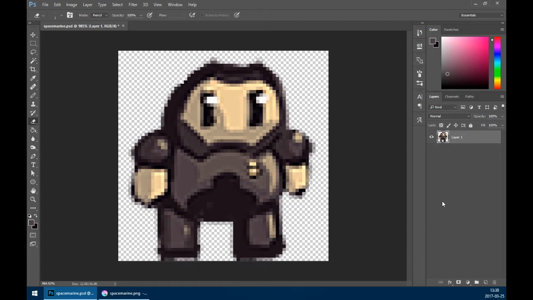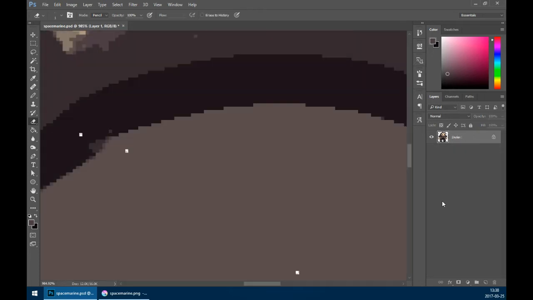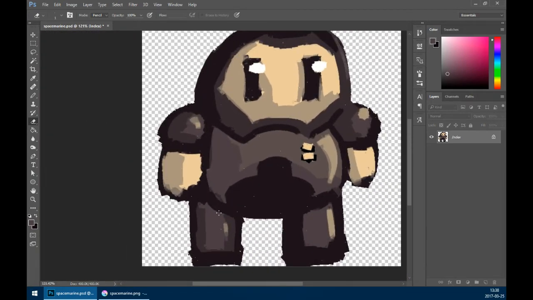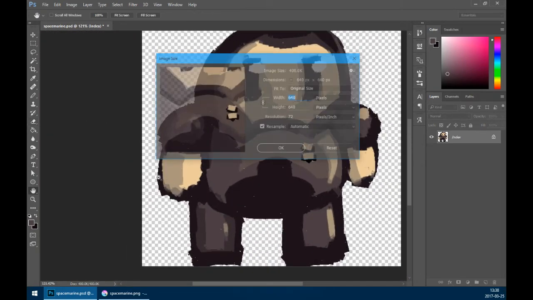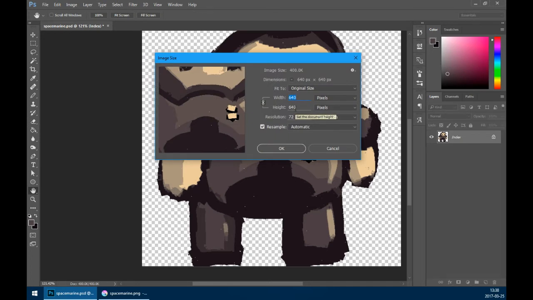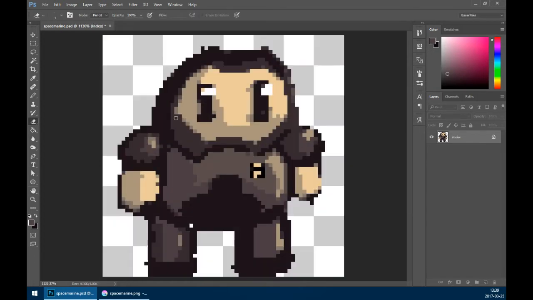So let me just undo a bunch of these changes. Here we go. We're back to the big guy, and we're back to the index color mode. Now if we do resizing in the index mode, then resample doesn't matter, because remember, we are limited to a specific palette. So if I do the decrease size here, we actually do get the same palette uniformly. Now, this is one way to go about it.